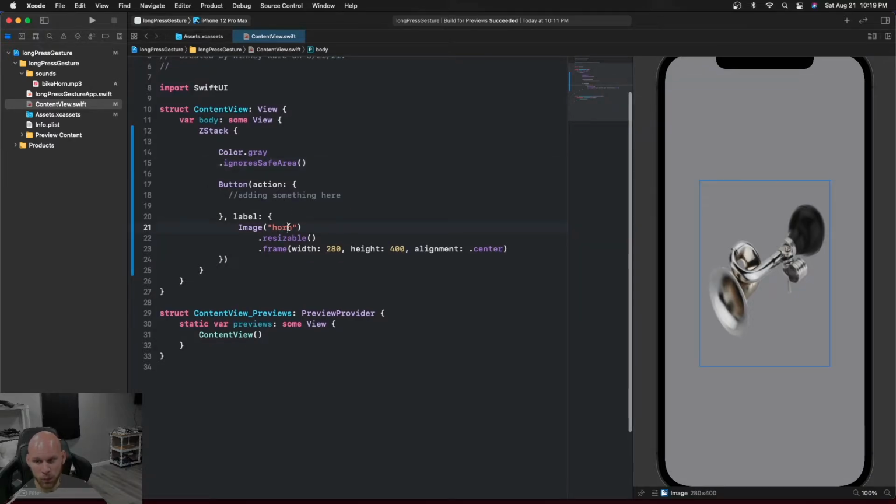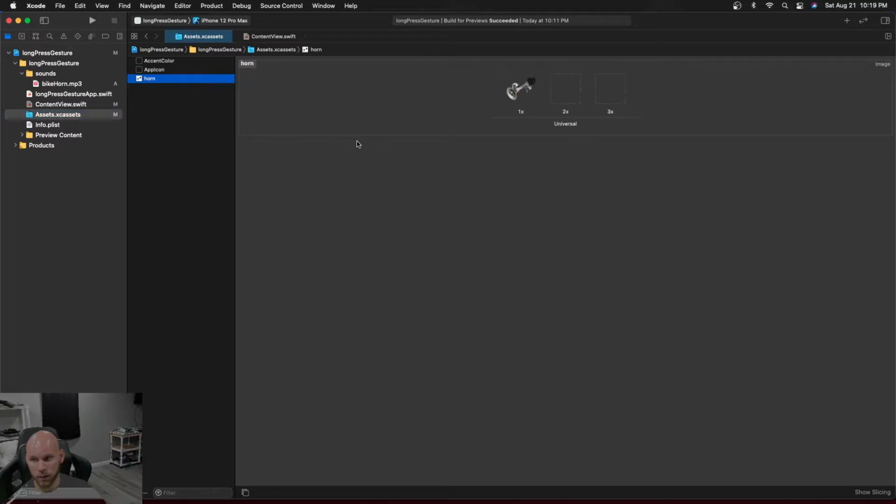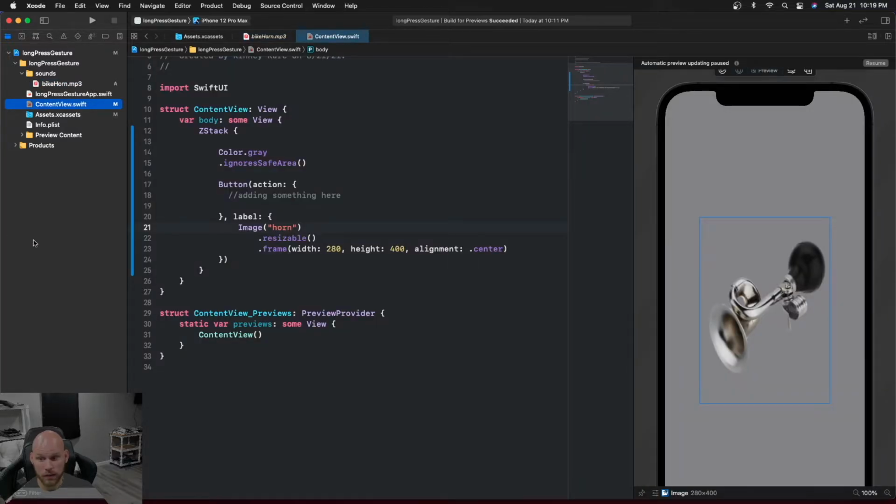All right, so this horn is already added in here. So I went to my assets and I just dragged a bike horn that's transparent in here. And then the last thing is I made a directory called sounds. And I added a bike horn MP3 file. That's just that little horn that you heard in the beginning of this video. So that's all I have set up now. So now we're going to go ahead and create the way we're going to play and stop the sounds.